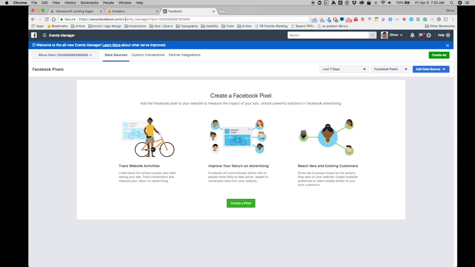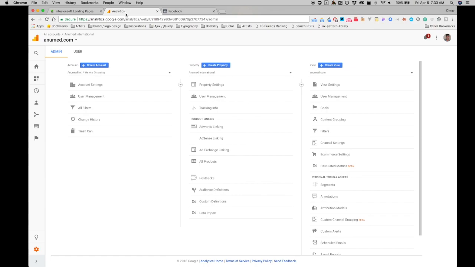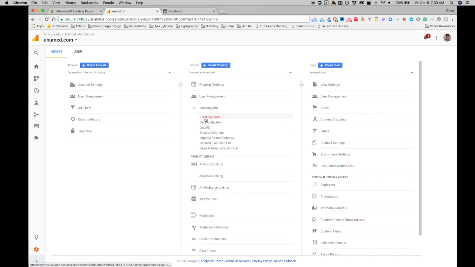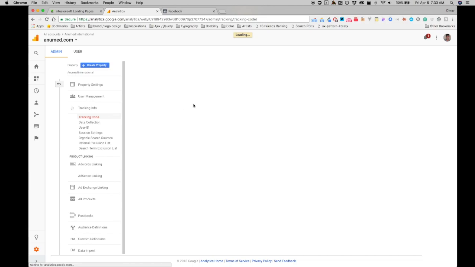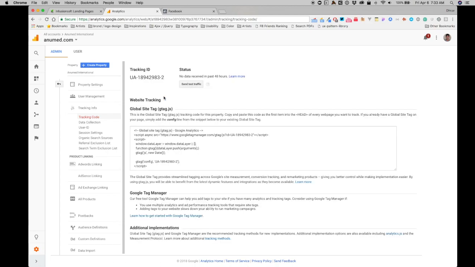For Facebook Pixel, you want to go to your Events Manager essentially, and that's where you can create a Facebook Pixel. And inside of Google Analytics, you want to click on this little button at the bottom left corner of your screen, called Admin. And in Admin, there is this tracking info right over here. Essentially, you can go to the tracking info, click on the tracking code, and then it brings the code for this particular website. For example, this website is enume.com.